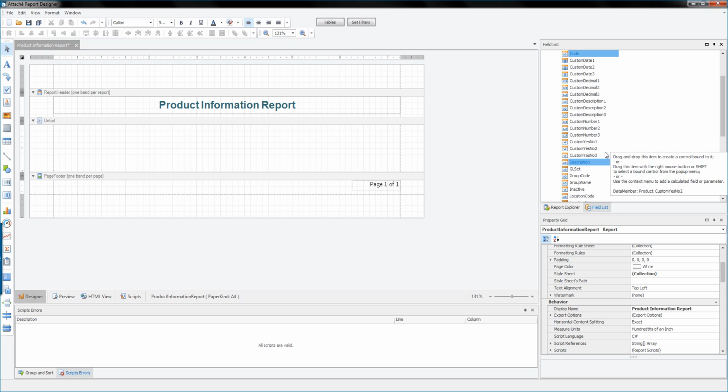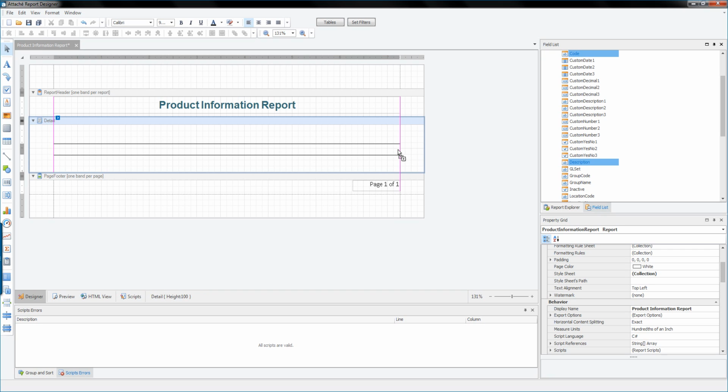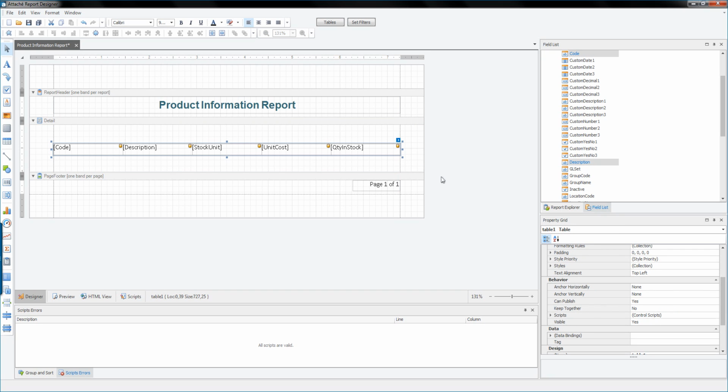Now, using your mouse, you can left click and drag those across into your detail band. So these will be our data fields. As you can see, it neatly makes them into a table for you.